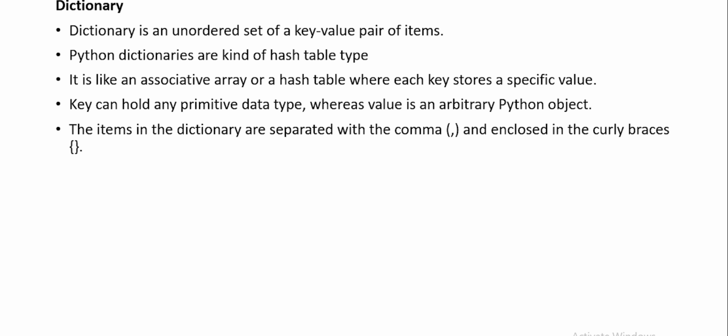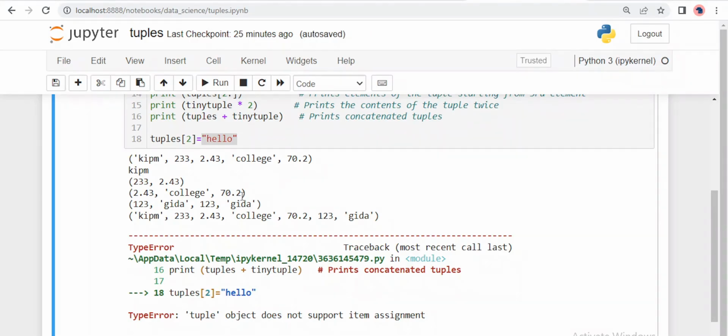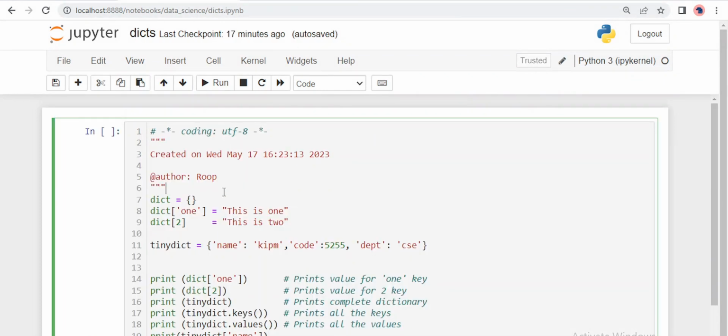The key can hold a primitive data type, whereas values are arbitrary Python objects. The items in the dictionary are separated with commas and enclosed with curly braces. Now you can see the difference of list, dictionary, and tuple. The list uses square brackets, tuple uses parentheses, and dictionary uses curly braces, right? So let's see a working example of this dictionary. You can get it from here.